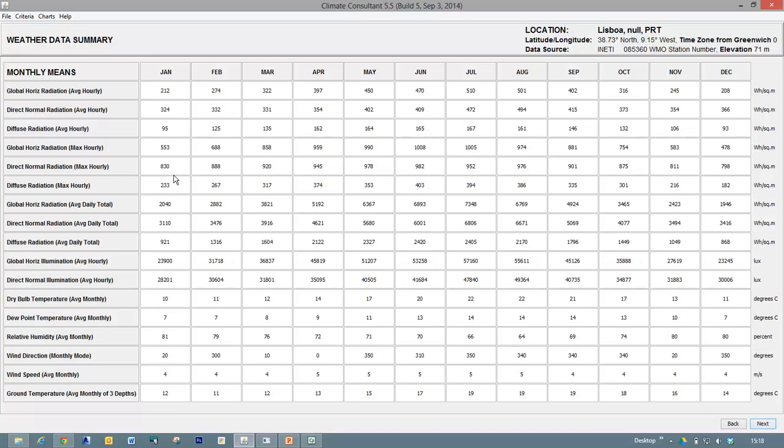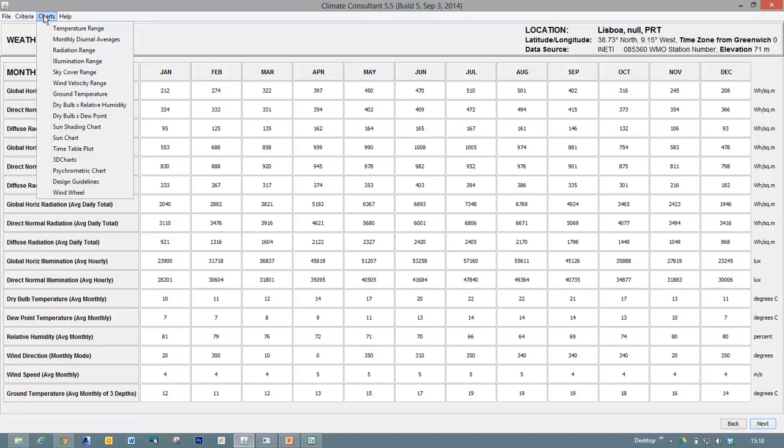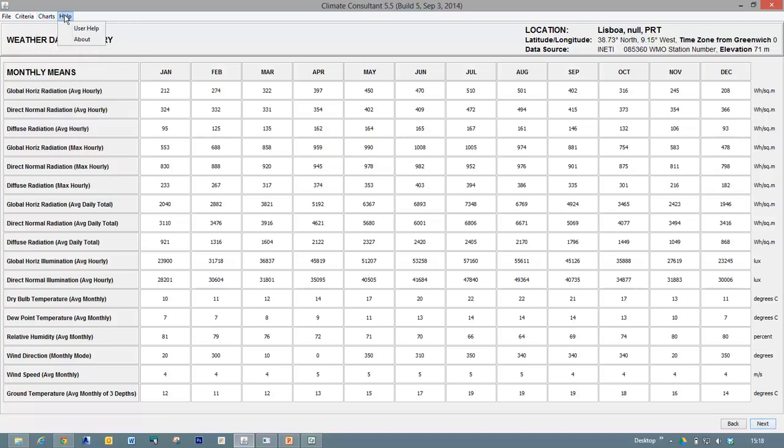Okay, just to familiarize ourselves with the environment, along the top here, we've got some very basic tools. File, where you can save the project, you can change units. Criteria, where we can change the criteria that we are assessing this site, and you can change some of the color settings. Charts, which allows you to jump through these different charts in any order, but we're not going to do that now. We're just going to go through them one by one in order. And then the help is very good.